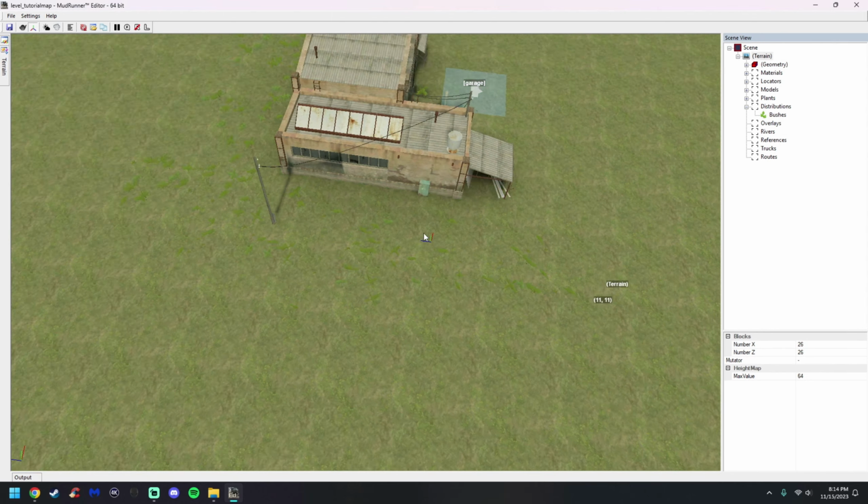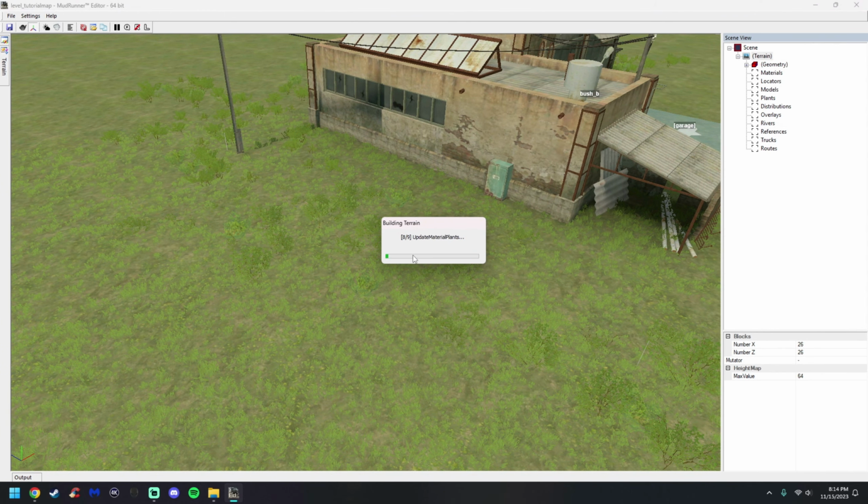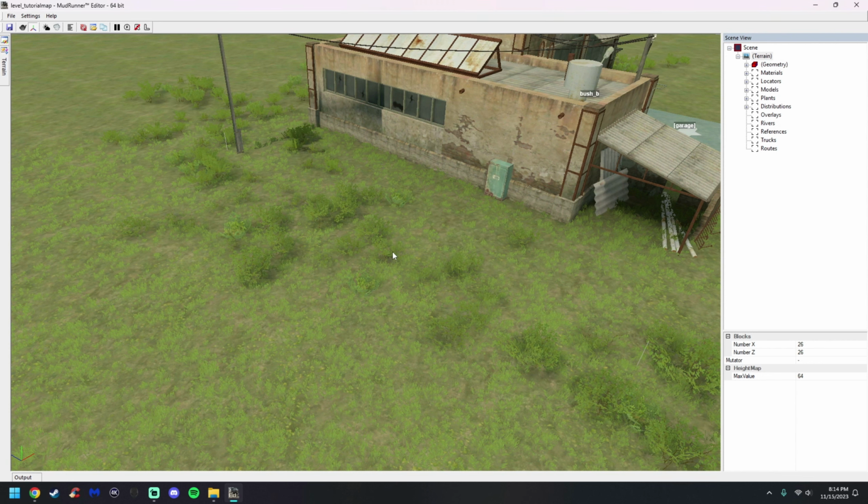Yeah, so we got a little bit of bushes out, and as you can see, they don't look very good because you got to right click, rebuild, and save. Remember, do that after everything. And there we go, everything's got shadows.